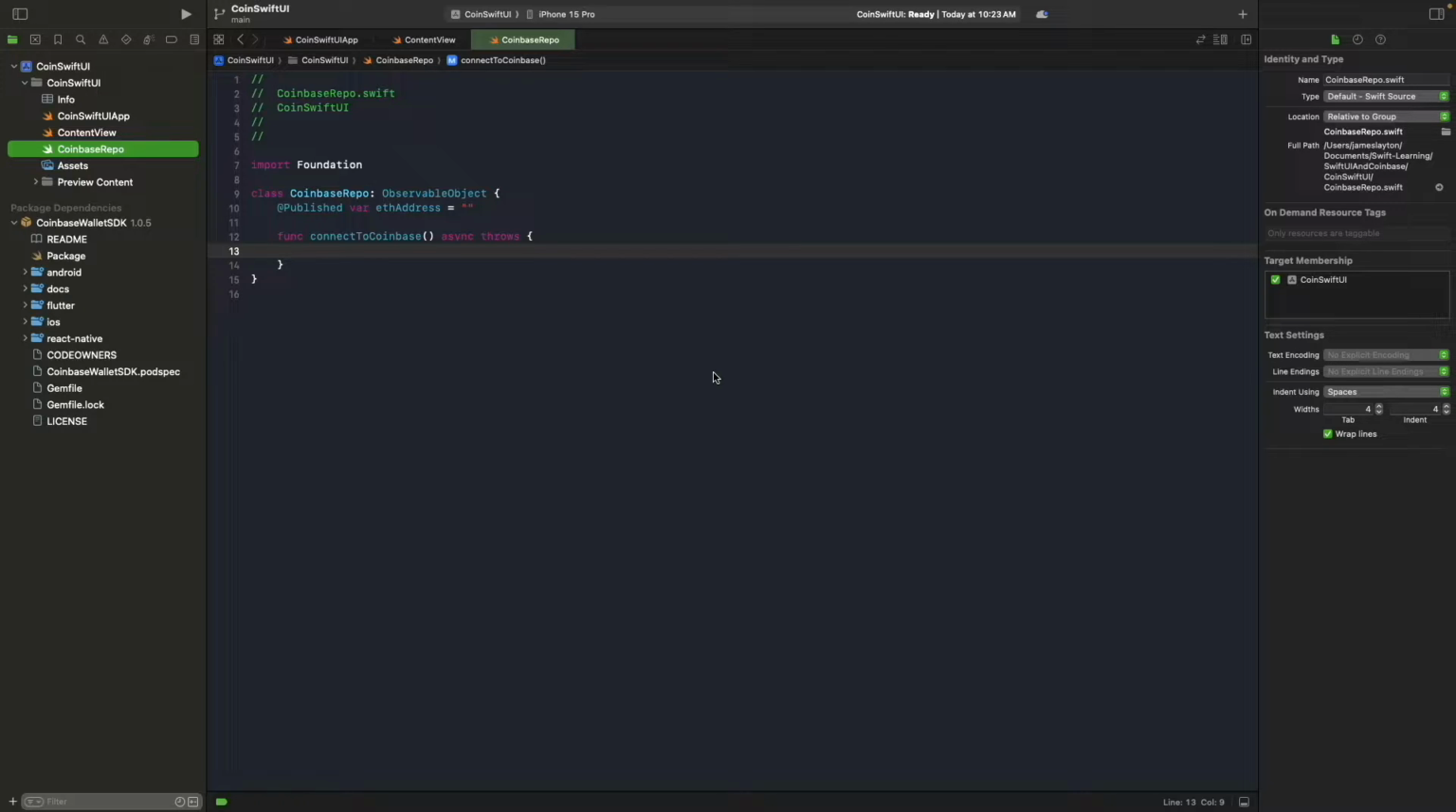Today, we're diving into the exciting world of Web3 integration for your iOS app. And in this second part of the video, we will explore the Coinbase iOS SDK and learn how to seamlessly establish the connection between your SwiftUI app and the Coinbase wallet.